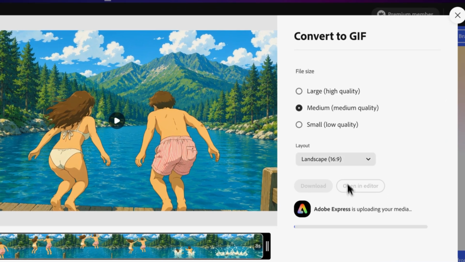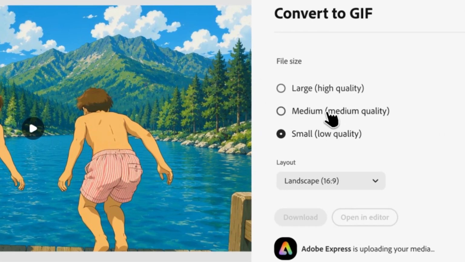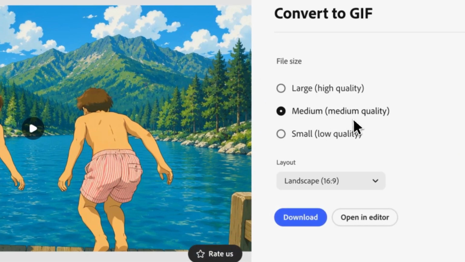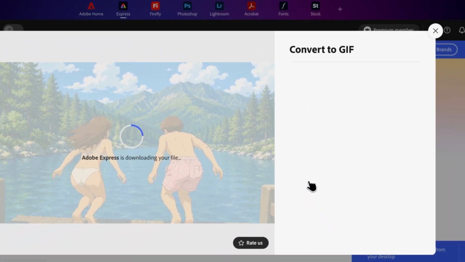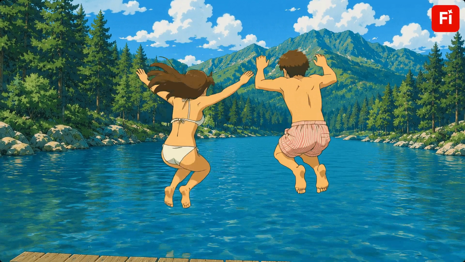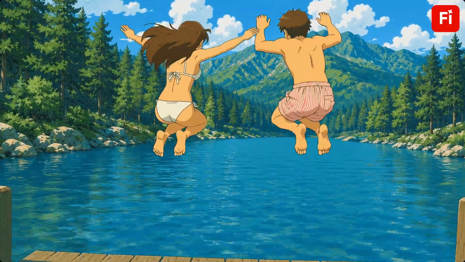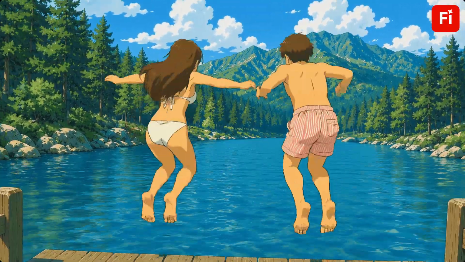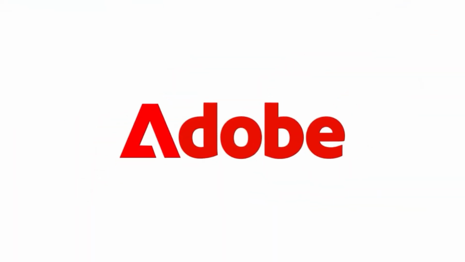Before exporting, you can adjust the quality settings to find the right balance between file size and image quality. Once you're happy with the result, download your GIF. And that's it. In just a few simple steps, you can create an animated GIF from a single image using Adobe Firefly and Adobe Express.